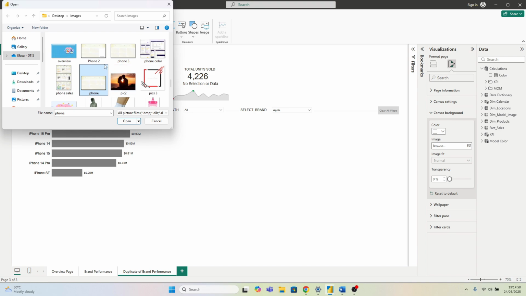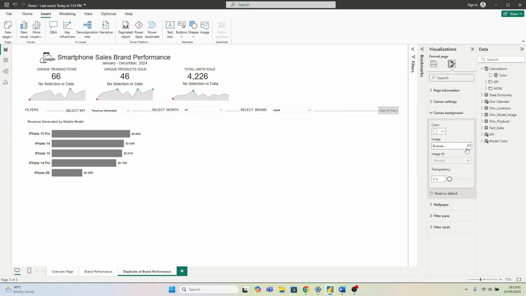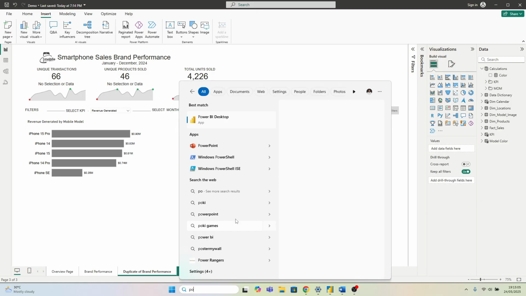Okay, I'm not so sure what page 3 looks like. I'm sure it's not what I have here. This is actually not page 3. So let me quickly resave page 3, the background image for page 3.